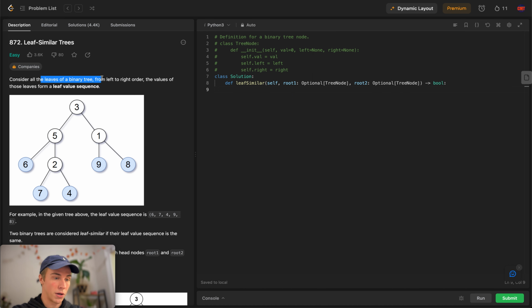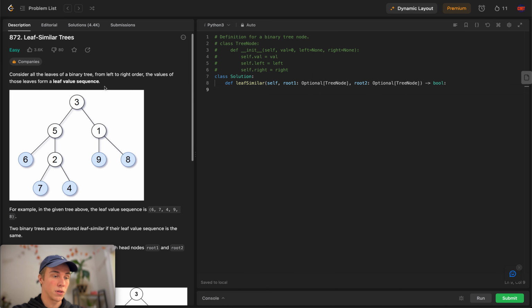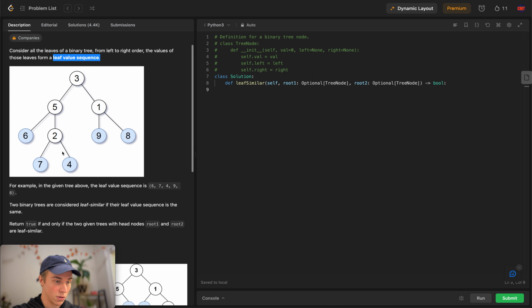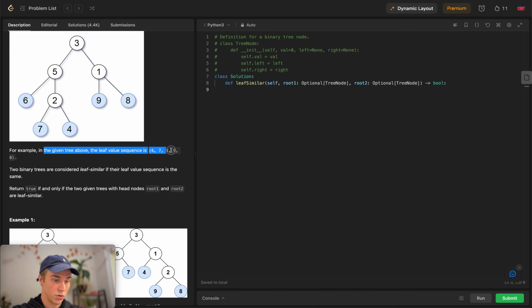Consider all the leaves of a binary tree from left to right order. The values of those leaves form a leaf value sequence. The leaf value sequence in this case is 6, 7, 4, 9, 8. For example, the given tree below is 6, 7, 4, 9, 8.